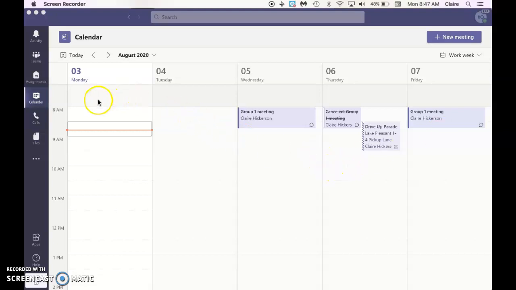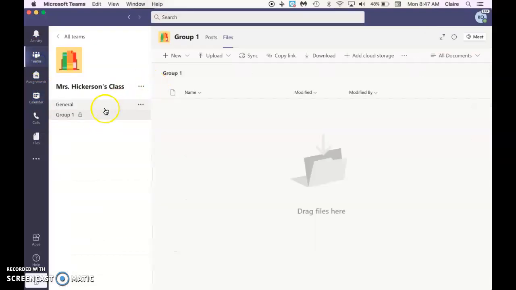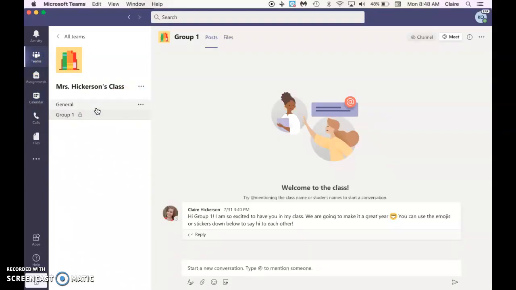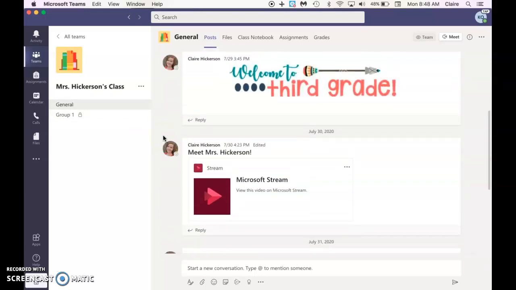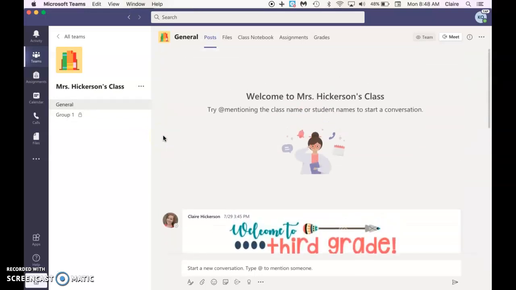Now if I want to get out of my calendar and go back to my team, I go right here to Teams. And here's where I can kind of change between my group, and general is for the whole class. So that's where I'm going to find all of that information.